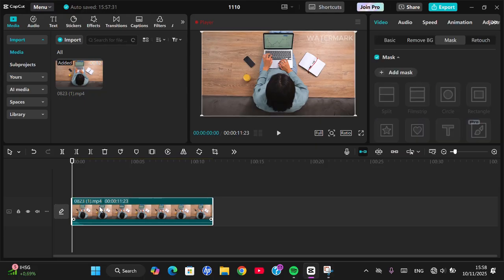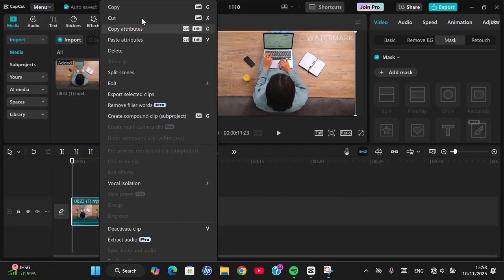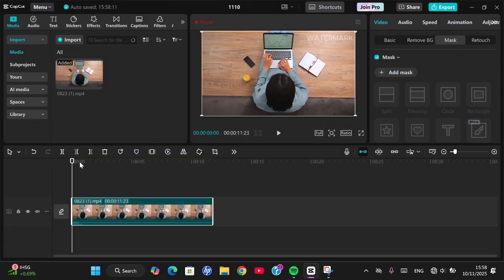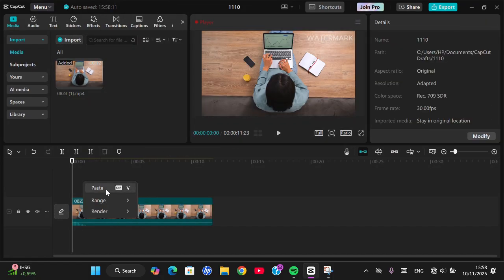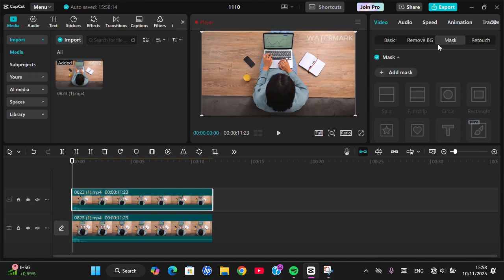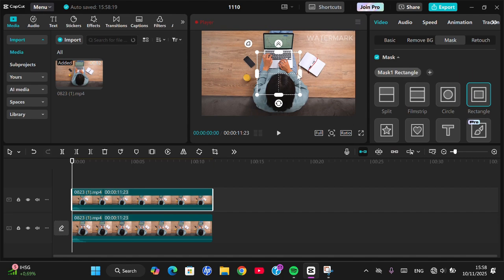first. We can select our video and right click, and then I'm going to click on copy and then paste. Okay, and then I'm going to go to the mask menu and use the mask, and I'm going to use the rectangle mask. For the shape of the mask, it actually depends on the object that you want to remove.